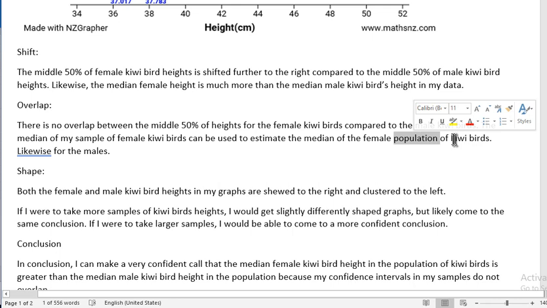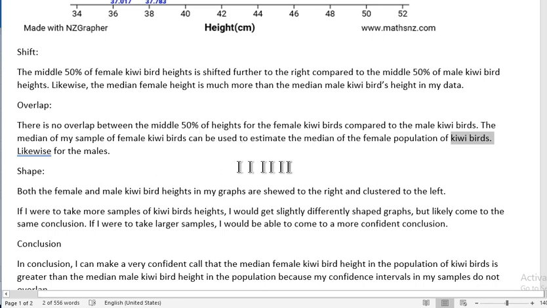Now you won't be talking about kiwi birds, you'll be talking about whatever you are talking about, the two things that you are comparing. So you can be comparing sharks, kiwi birds, games, anything, whatever, machines, anything, two different types of machines, whatever it is.